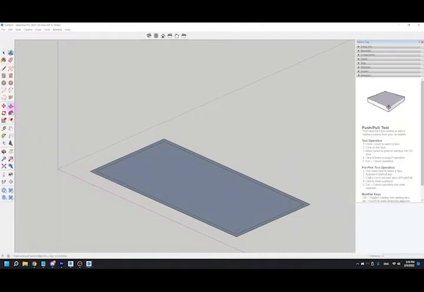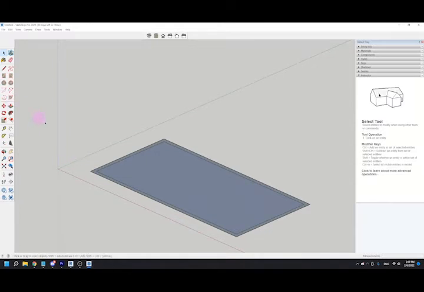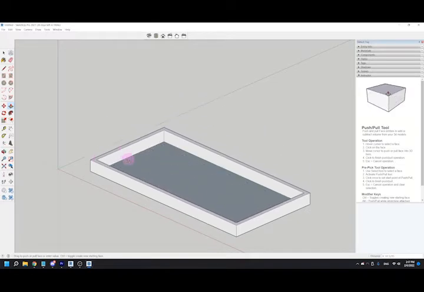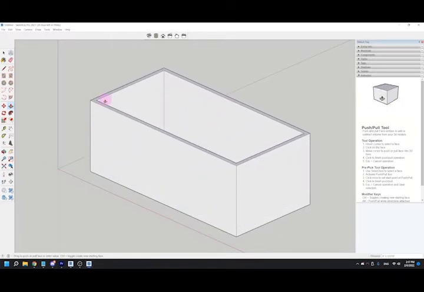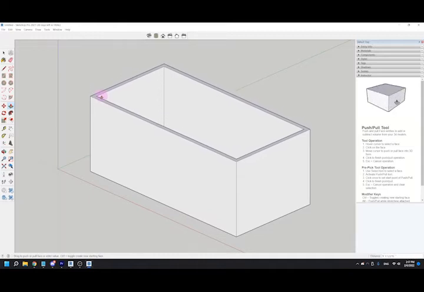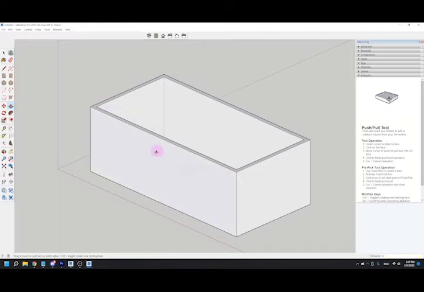So if I go into my push-pull tool, I now can raise these walls up separate from the floor itself. So I could raise them to a specific height if I wanted. I could type in a specific distance, and I could do 8 feet. If I'm doing feet, I need to make sure that I'm putting that single tick mark. And then I've got walls that are 8 feet high.